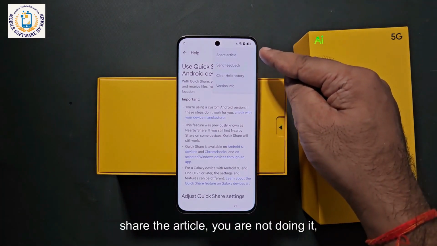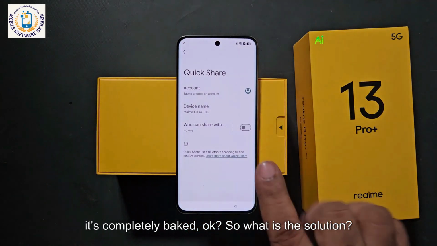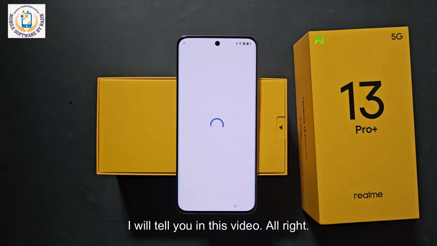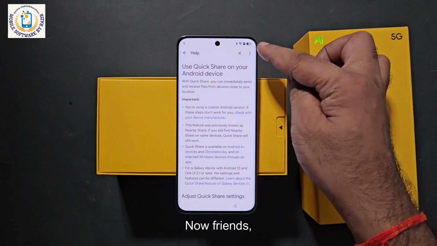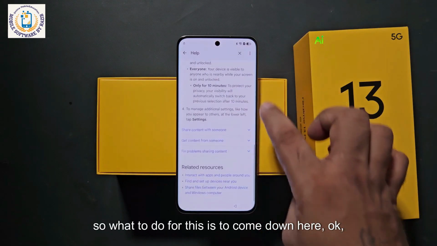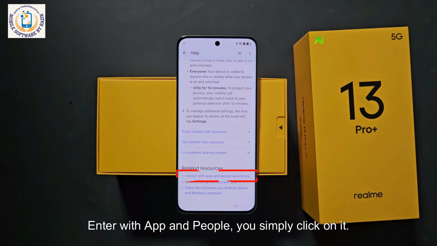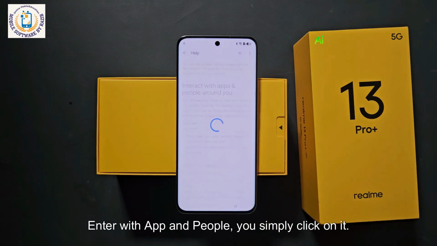You are not able to do it. I will show it again. Click on this. See, it's completely broken, okay? So what is the solution? I will tell you in this video, all right? Now friends, the option to share article here is not working. So what to do for this is to come down here, okay? At the very bottom, you will see an option, chat with app and people. You simply click on it.